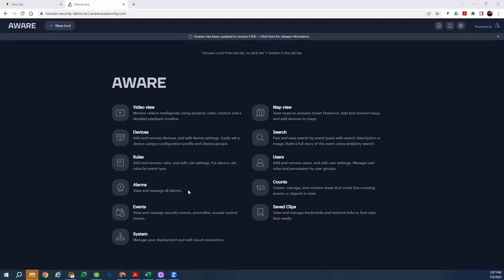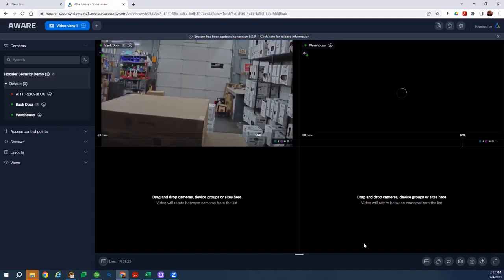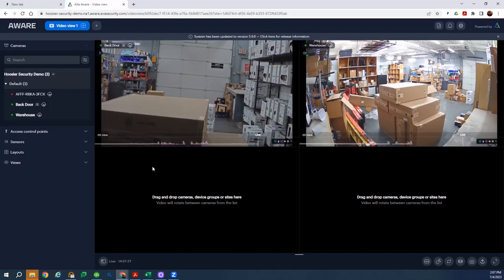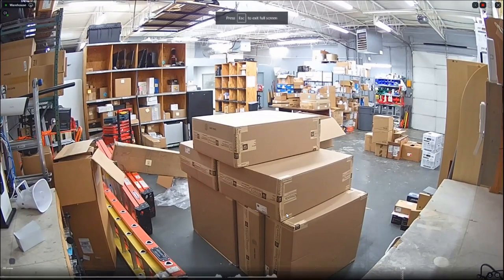So we are here on our demo system. This is the home screen where you would log in and have access to all of the different things within the system. So I'm going to take a couple seconds and get you acquainted with how the software looks and works so that you know what we're looking at. We'll go up here to video view, and this gives us the ability to drag over cameras and see what's going on there. All right, we are today going to focus on this camera right here, which is our warehouse.